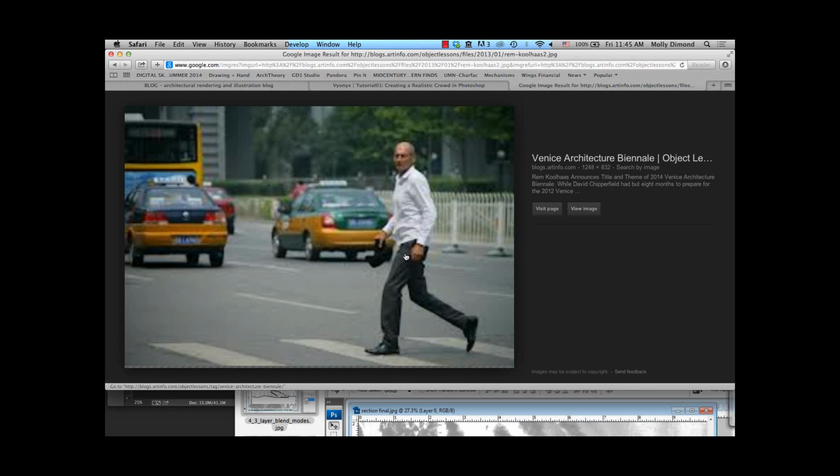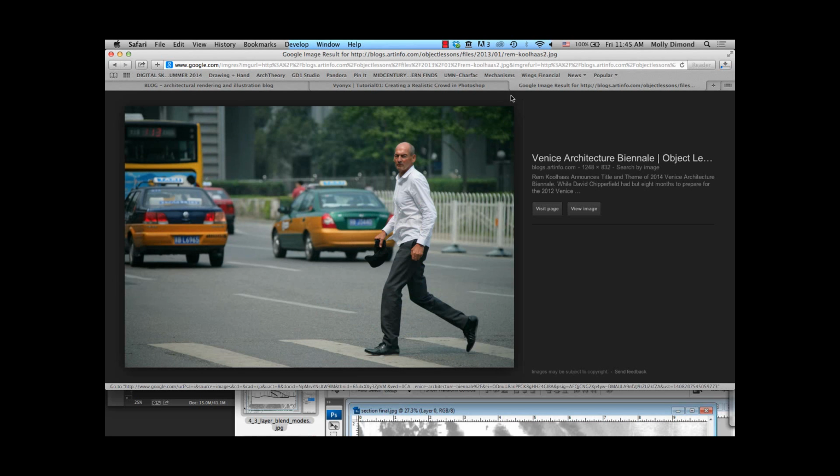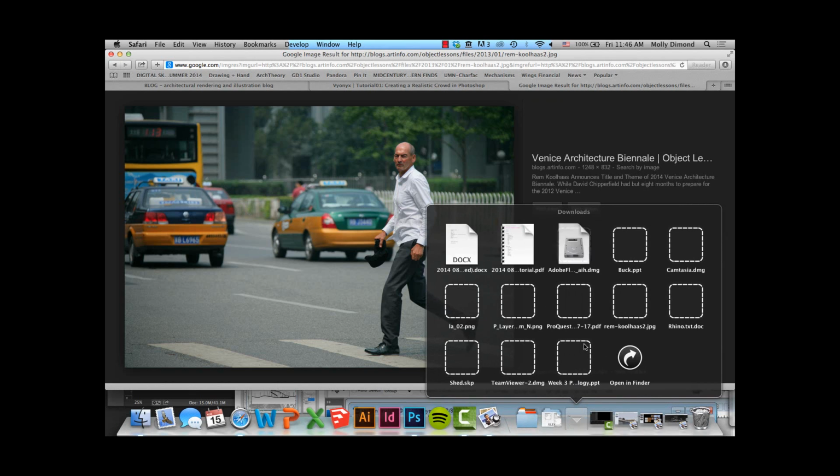Okay, so pick any image, whatever you want, and download that. And then we're going to show a couple different ways to cut him out, or whoever you prefer, out of their background so you can insert them into your rendering. Where are you, Ren? Yeah, yep. Any way that you can open it in Photoshop, it's fine.